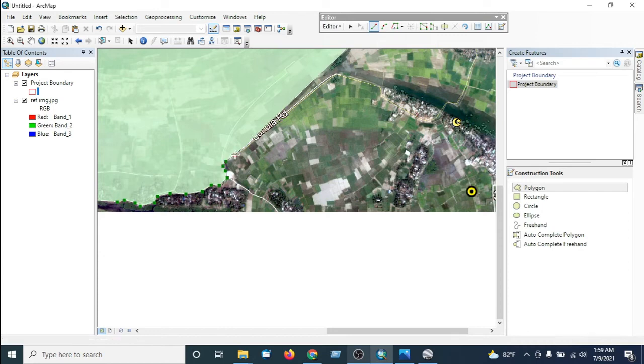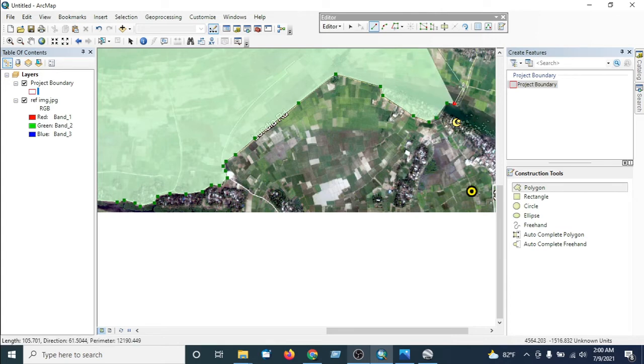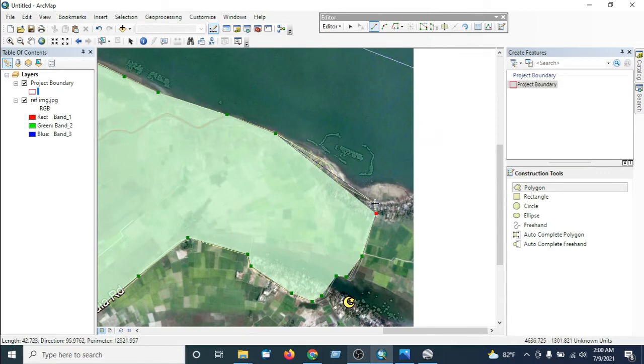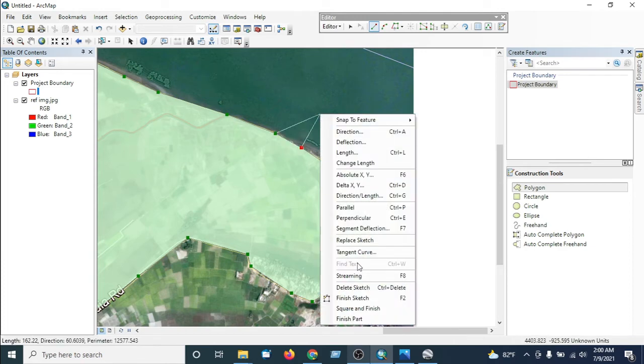I am almost done with my project boundary drawing shapefile. Just one click and you will put a vertex point in the shapefile. So after the last point, you can right click and click on complete or finish sketch.